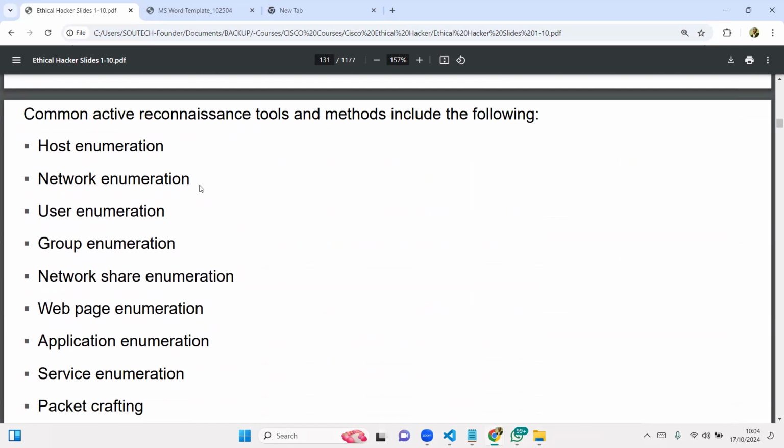So the question is, if you're doing reconnaissance, what do you actually need, and how can you do it? The very first thing is, let's say, host enumeration. When you're doing host enumeration, you want to know, okay, how many PCs?